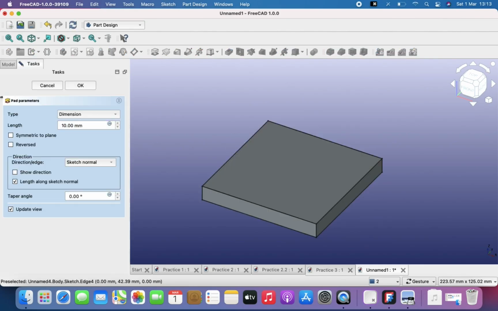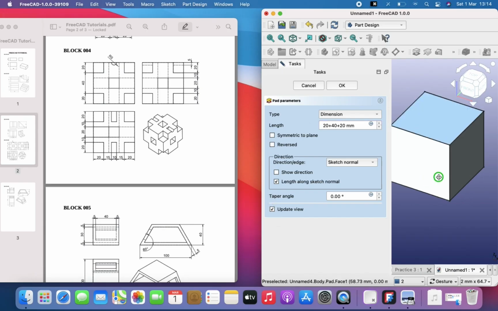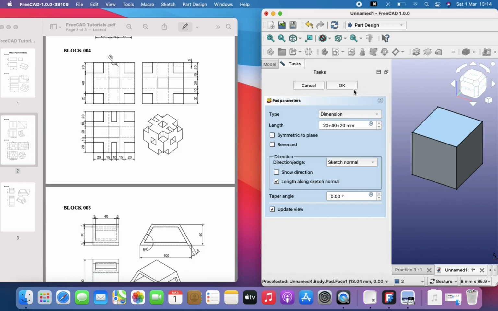And okay, we are still not done. So I'm going to extrude over this height here. So that's 20 plus 40 plus 20. Let me see, would that same thing work here? 20 plus 40 plus 20. Yes, it works. Eureka.